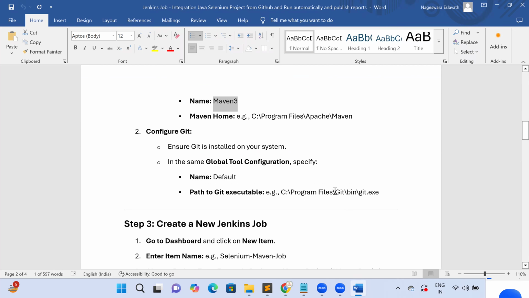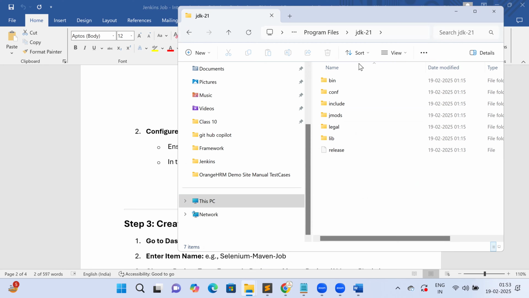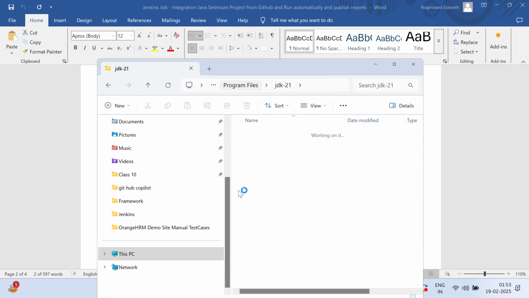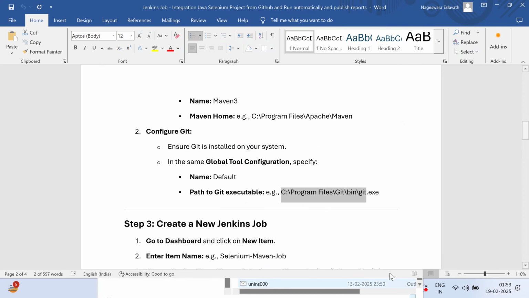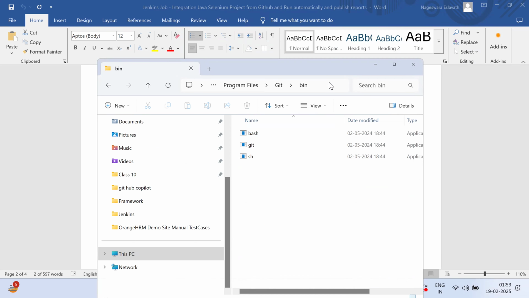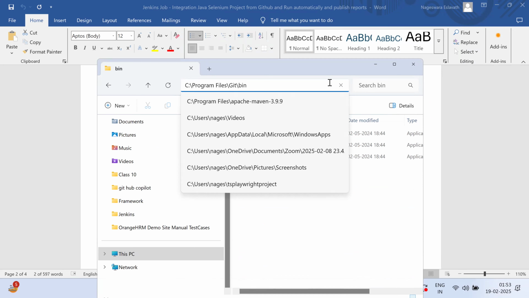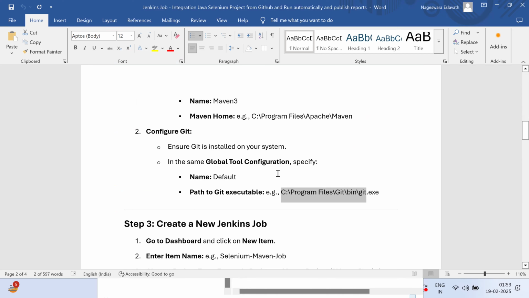So where is our Git path, the executable Git path? We also need that. So let me check where my Git is. In my C drive, in C program files, yeah, here is Git. And what is our location? So we need to see bin, Git bin, right? In that bin, we have git.exe. Yes. So copy this location, and we can put it in the global tool location.